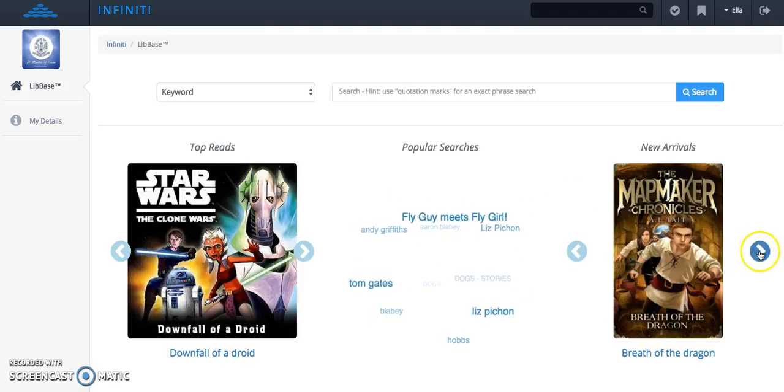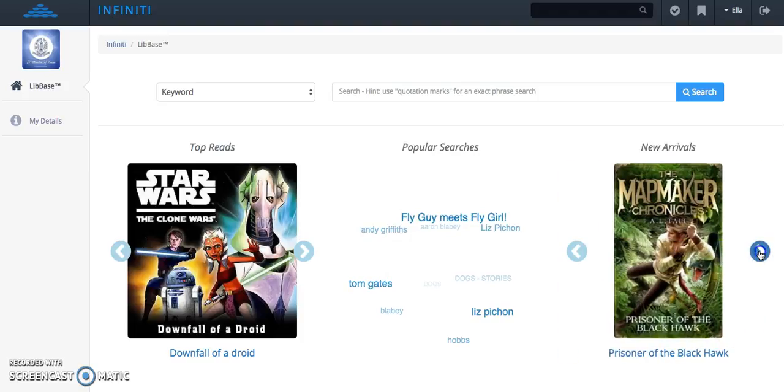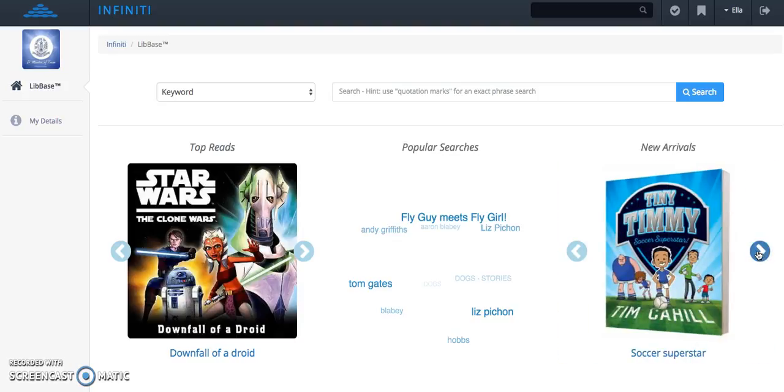The new arrivals area is an area that you can scroll through and see the new books that are coming to our library. As we catalogue them, they will appear here, and then you will be able to borrow them when we put them out in the new books area.